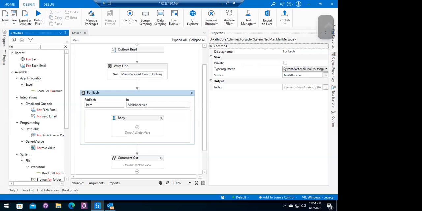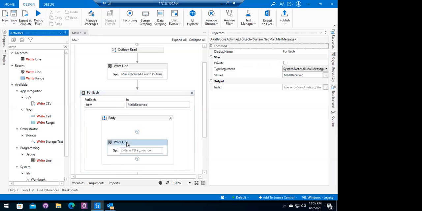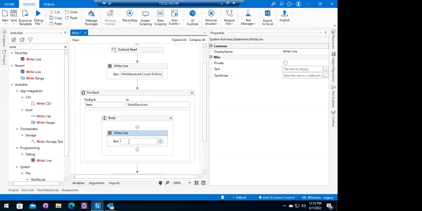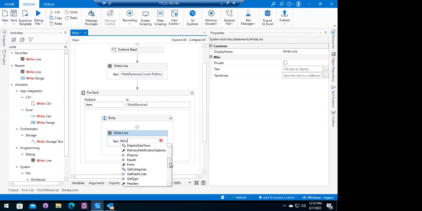Now, if I do a Write Line over here, the system would actually help me in understanding item dot, and it would give me all the possible options available. As you can see, I can get the subject line, I can get the body and everything, who it needs to be replied to, what the sender names are, everything would be available over here. Now, I'm just doing a subject over here. So I'm just getting the subject line.